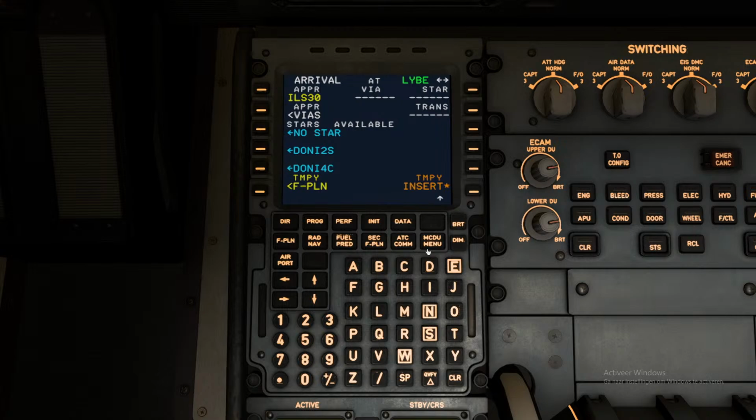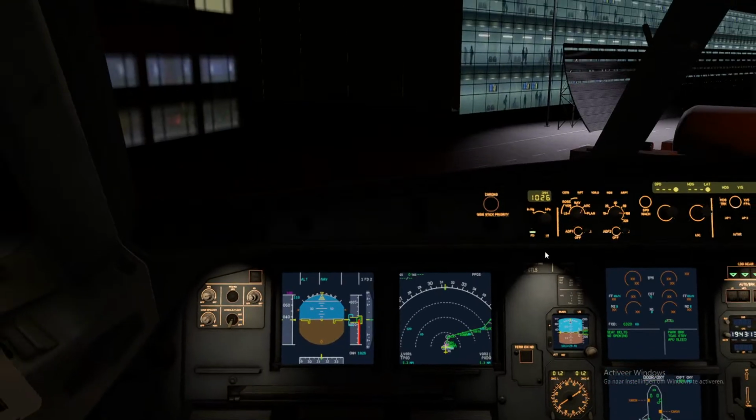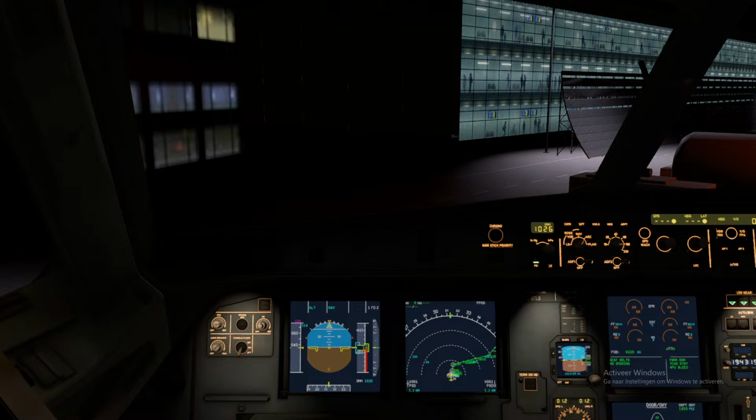Let me see. The STAR is going to be the LG2 Bravo. Find that. There it is, right there. Do we have any VIAs? We don't. No transitions. Insert that into the flight plan. It's already nicely inserted. We have the QNH is going to be 1026 for the Podgorica airport that we are at right now in Montenegro.